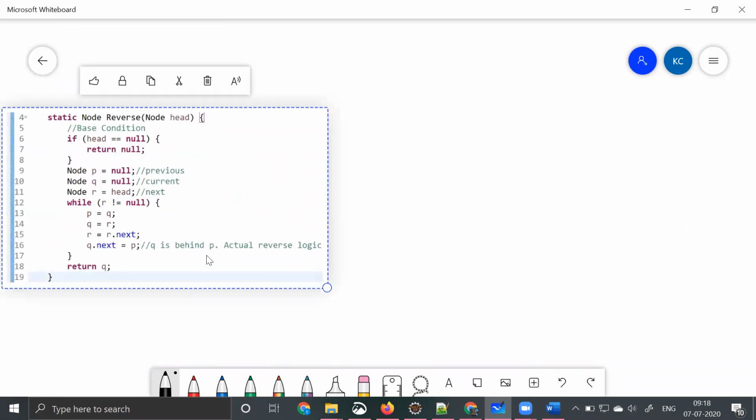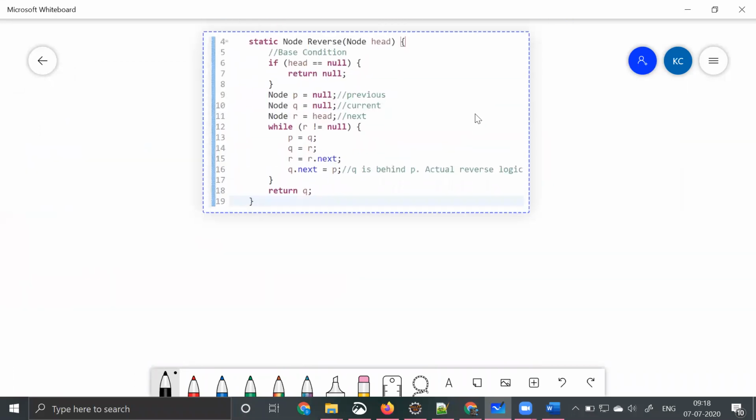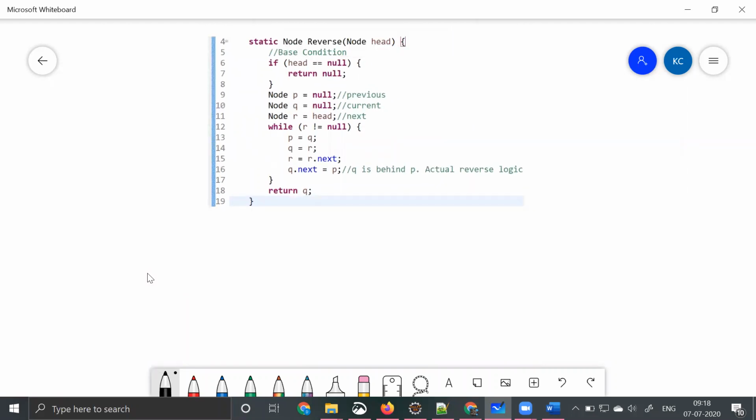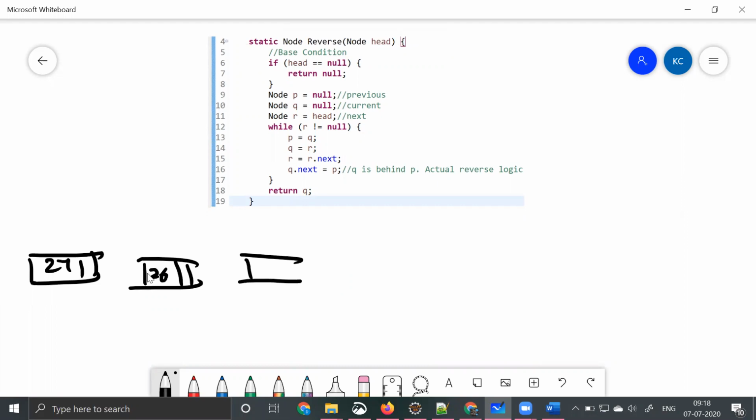So what is our example for today? Our example for today is 27, 26, 25, 24. This is pointing to null. This is pointing here, this is pointing here, this is pointing here. This is our head.